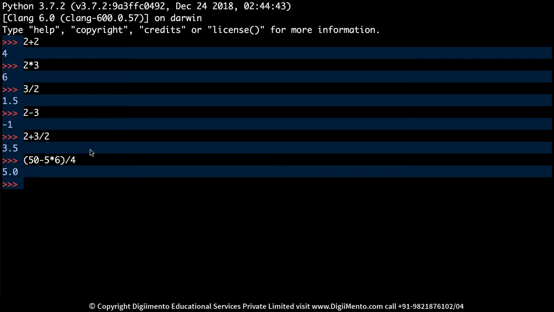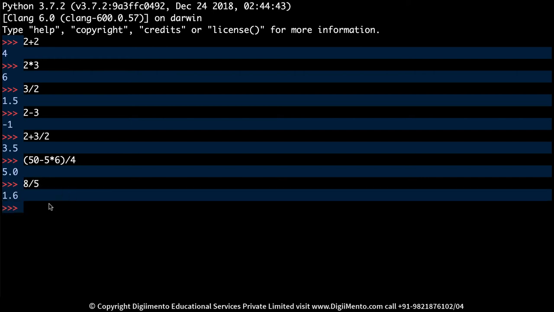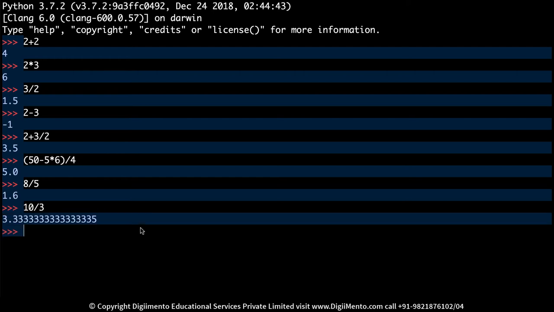Now this result is displayed in terms of floating point numbers. For example, you have 8 divided by 5. The result is 1.6, and this 1.6 is displayed as a floating point number. There might be some expressions where the result has decimal notation to some extent. For example, let us suppose I want to make 10 divided by 3. So you can see the entire result is displayed to some decimal precision.